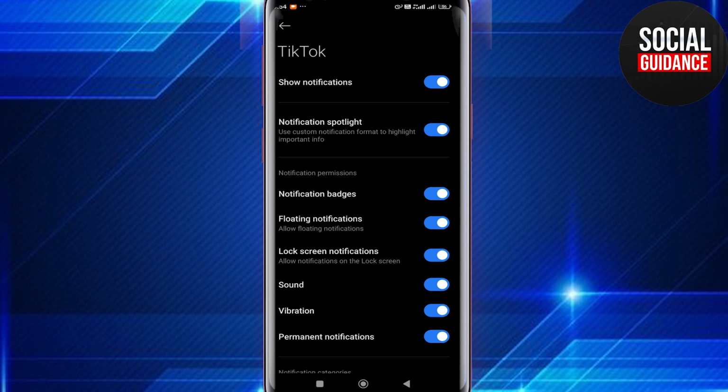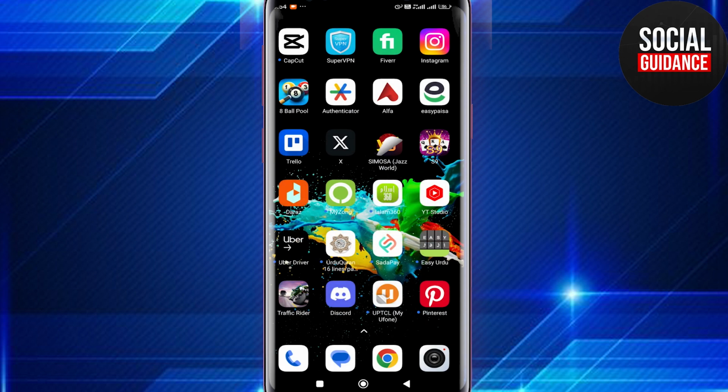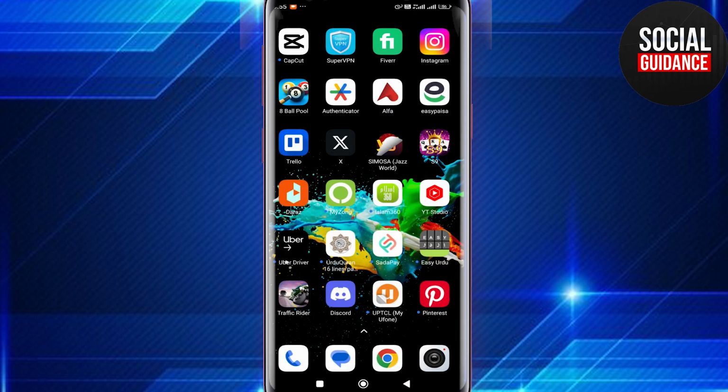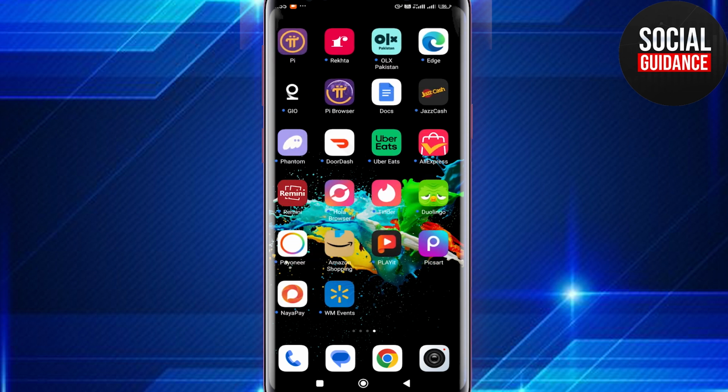Now that all of this is turned on, you can check notifications on your phone itself by just swiping down from the top left, and then you will be able to see if you have any notifications pop up right here. You can see I don't currently have any, but you can also find them in the TikTok app itself. So let's open up the TikTok application here.